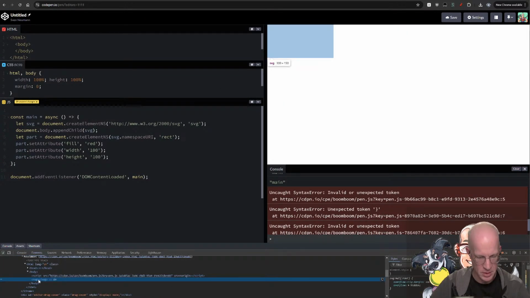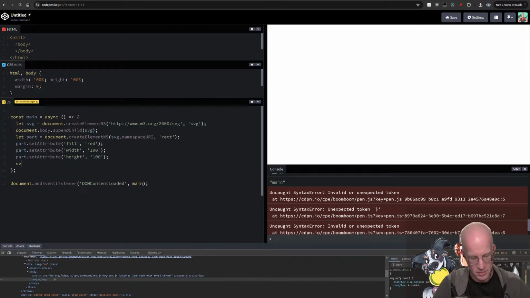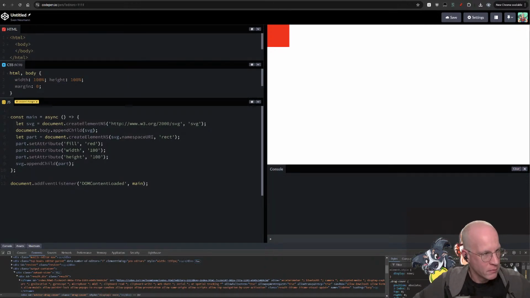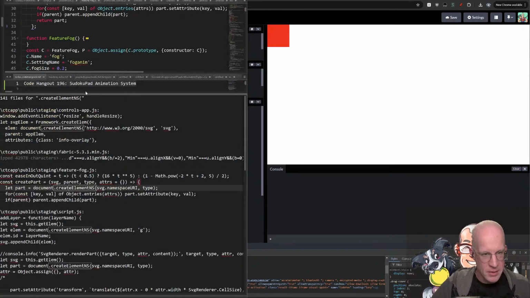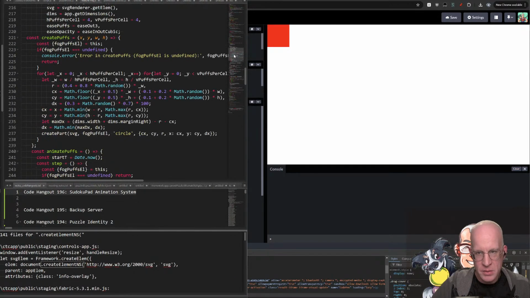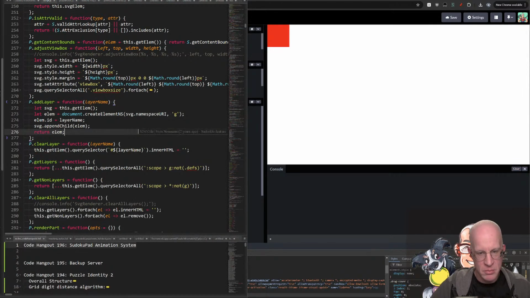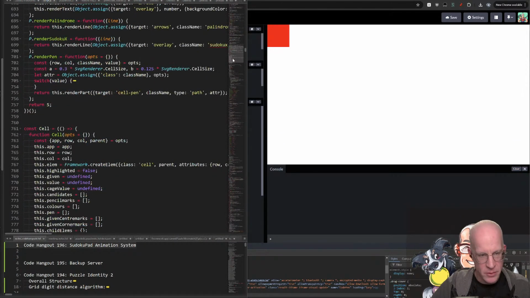So we have an SVG here. So we should be able to say SVG append child part, right? There we go. Okay. So we have an SVG, we can add things to it, right? And then we should be able to do things like the grid. And the grid lines are actually rendered quite fancily somewhere over here.